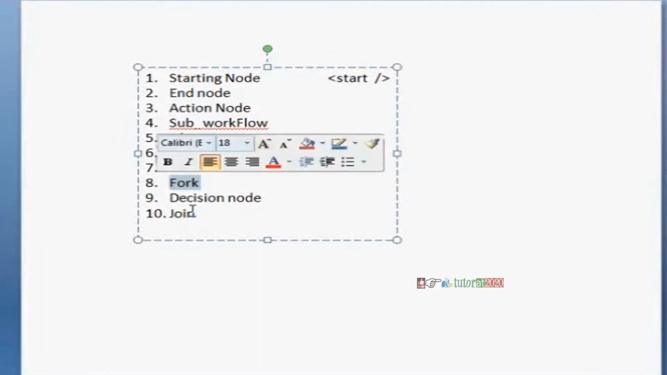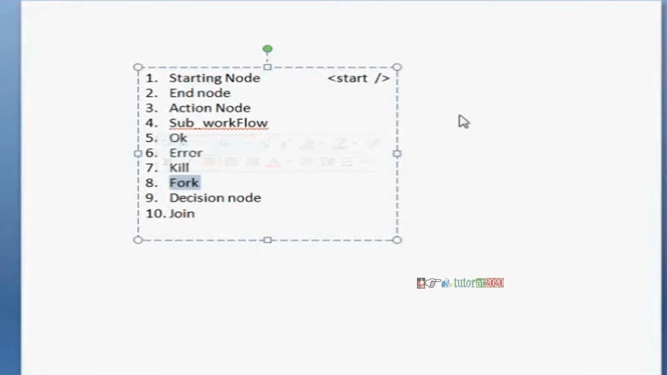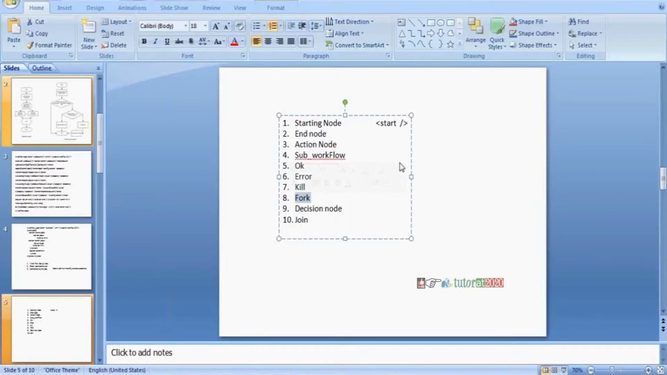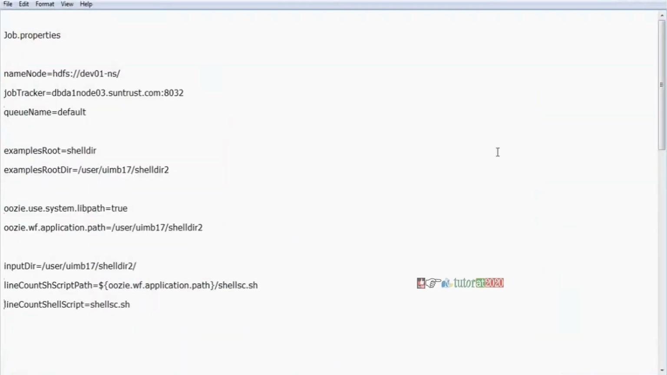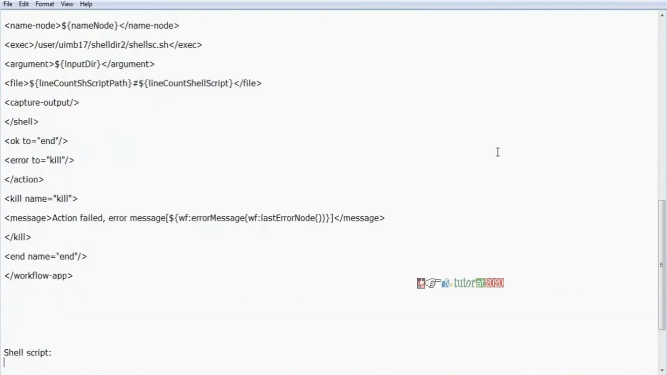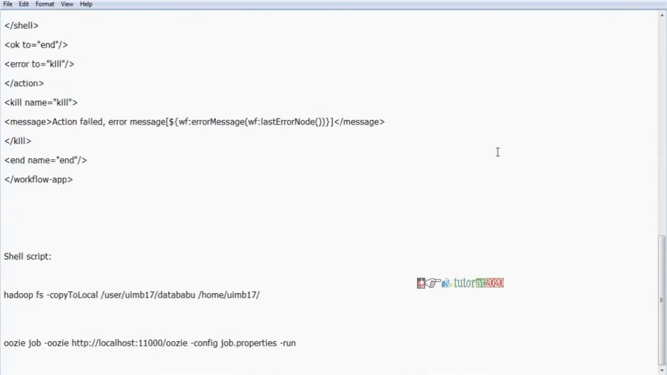Okay, so these are the predefined nodes that are available in our Oozie. By using these nodes only, we are going to develop our workflows. Let's see a sample workflow to get some more clarity. A shell script workflow, not Pig, not Hive, just a shell script. I have some data in my local file system, and I'm copying data from my local to HDFS.